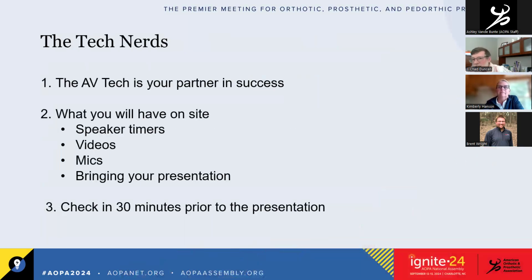So we call them the tech nerds. Really the AV guys and gals, they're going to be the key source to go to, as Kimberly talked about, when you go into that room, know who's running that room and make sure that everything is working. There's always some gremlin about, and they're typically good at problem solving these issues. So it's either the timer, different things, videos.